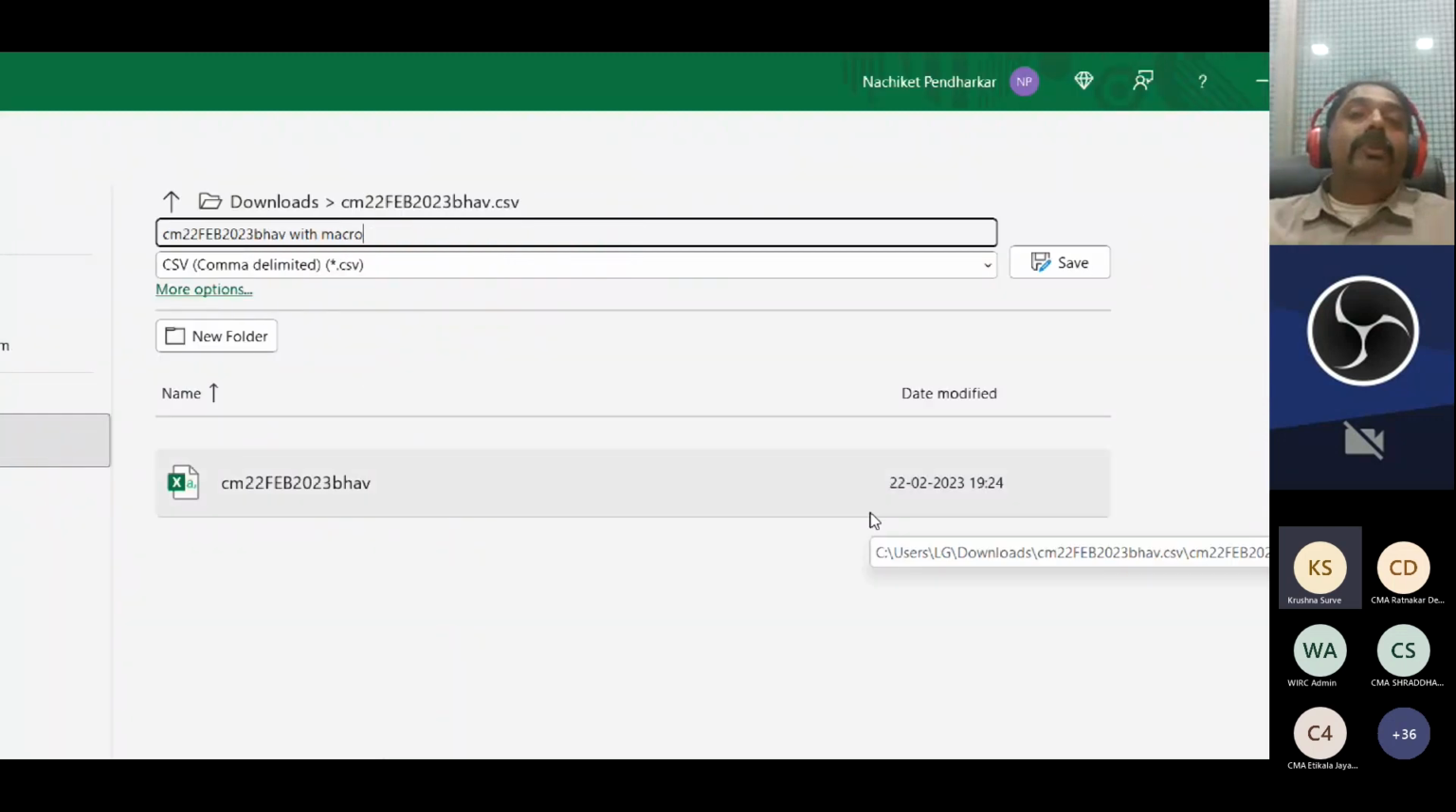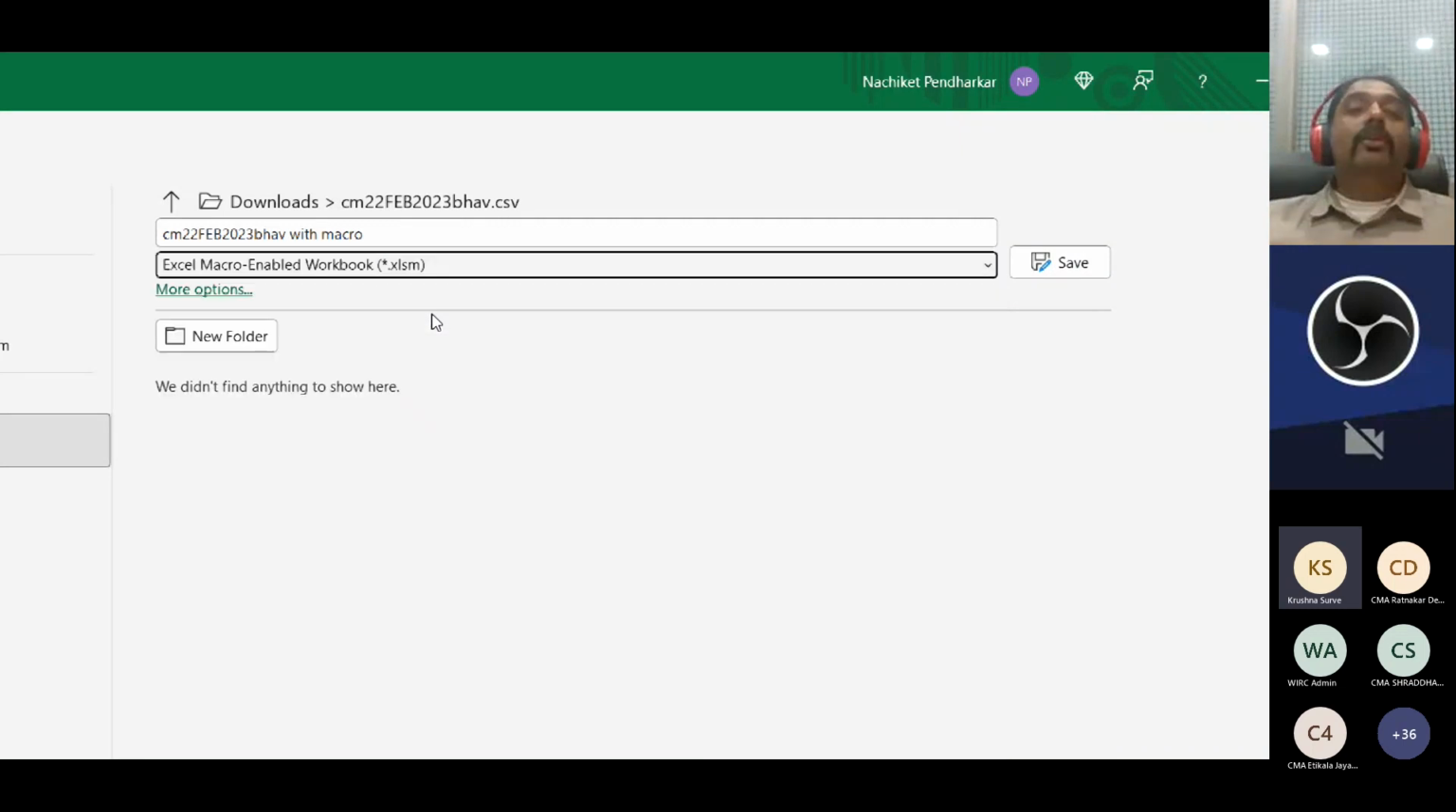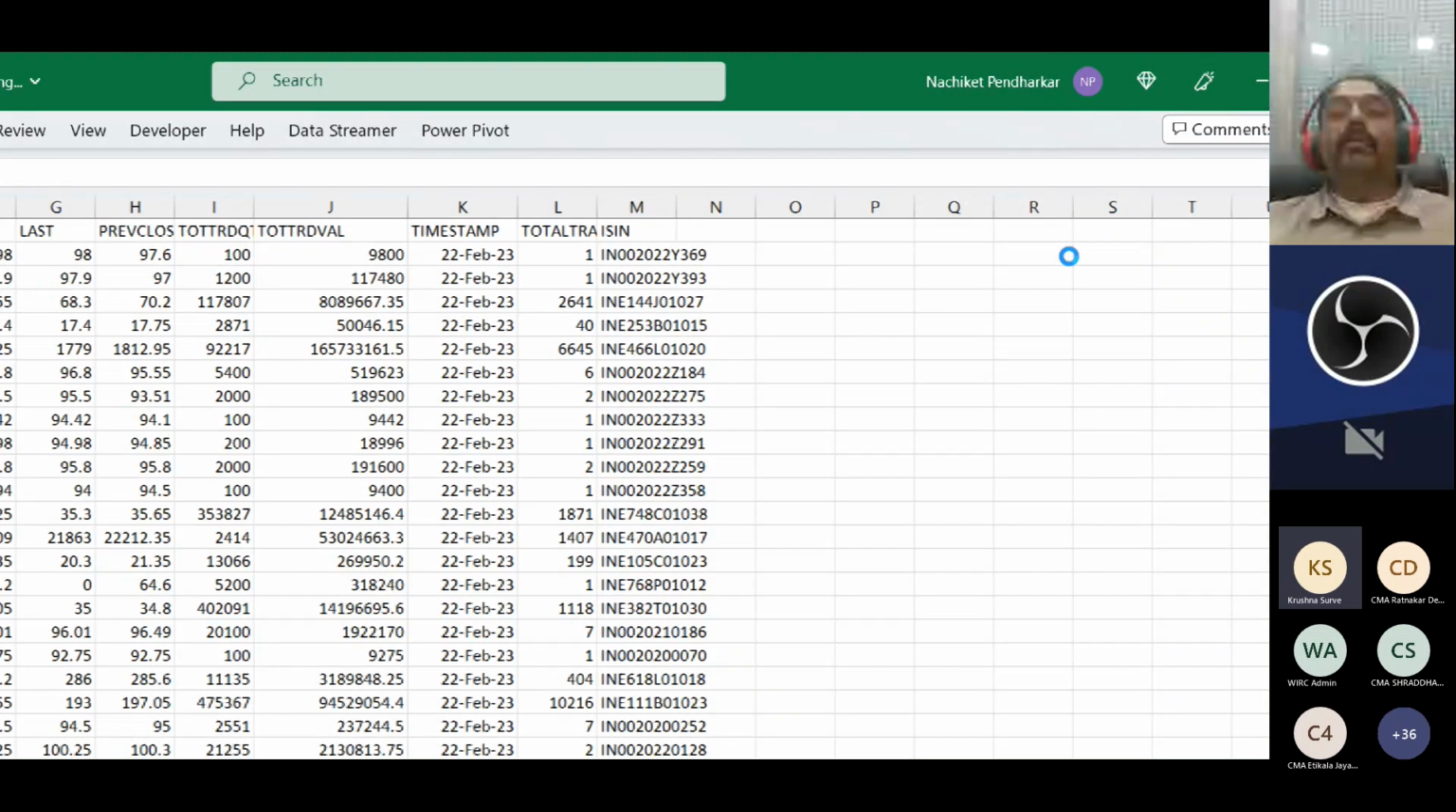And most importantly, the file extension is CSV, correct? I will change the file extension to .xlsm, which is a macro enabled workbook. This is the most important part of your save as exercise. Choose this from the drop down. Excel macro enabled workbook is what I'm going for. I have put the suffix with macro and now I'm going to save. So I've saved it.